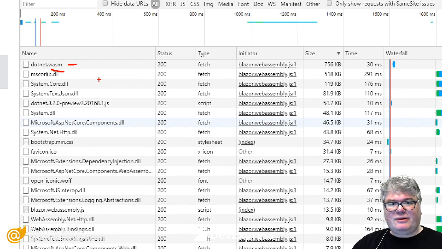Can the user download those DLLs? Yeah, sure. But here's the thing. The user can view source and download your JavaScript too. So the same rules apply. This is for UI code. You're not going to embed secrets. You're not going to put passwords. You're not going to put database connection strings in there. So that rule applies. This is UI code. Good?